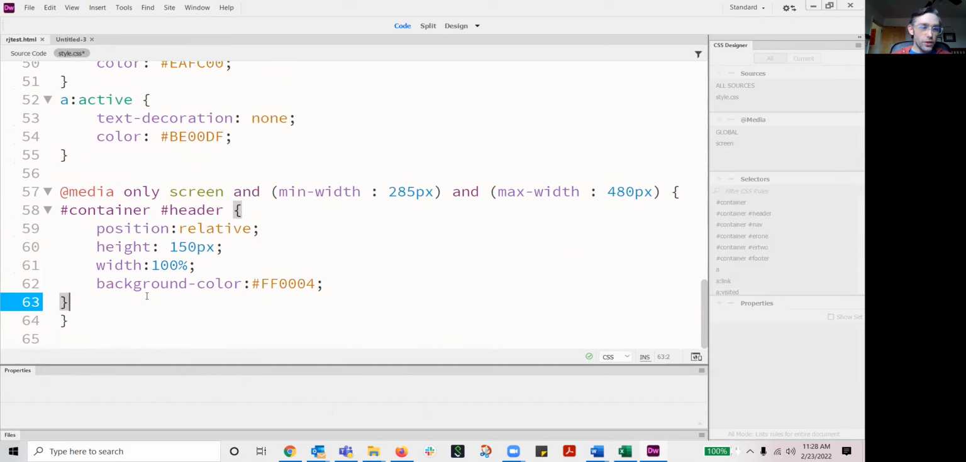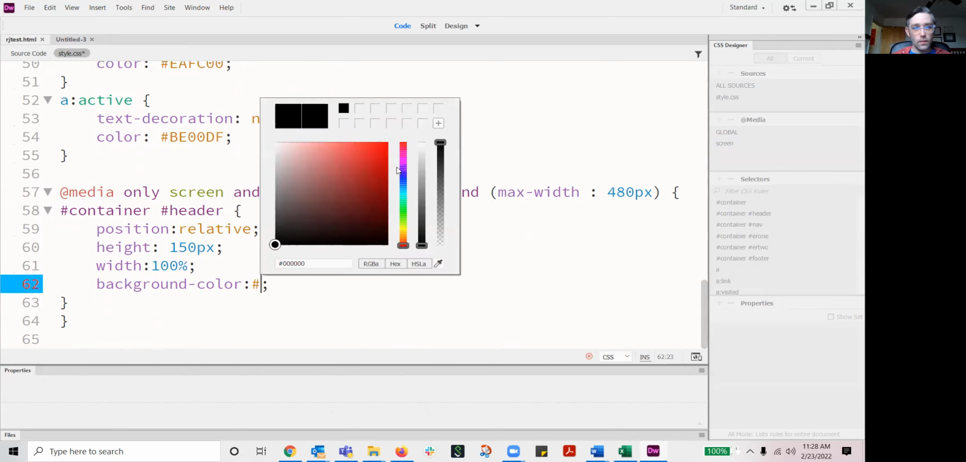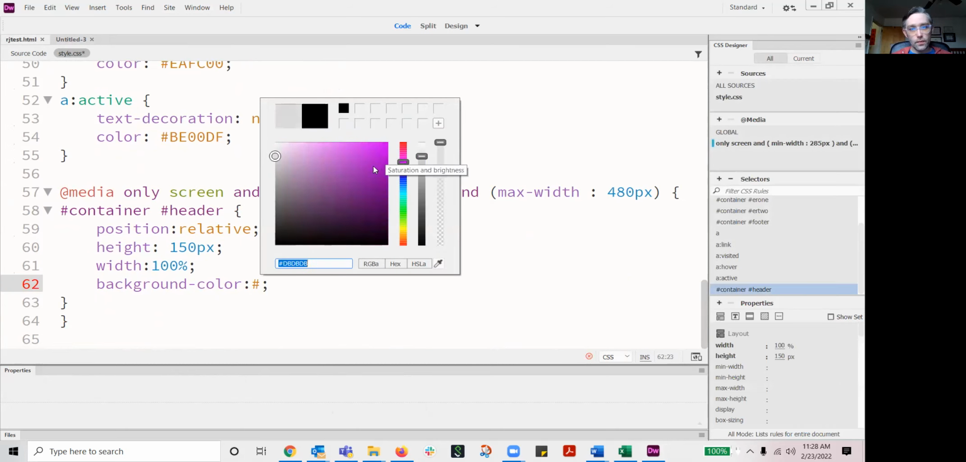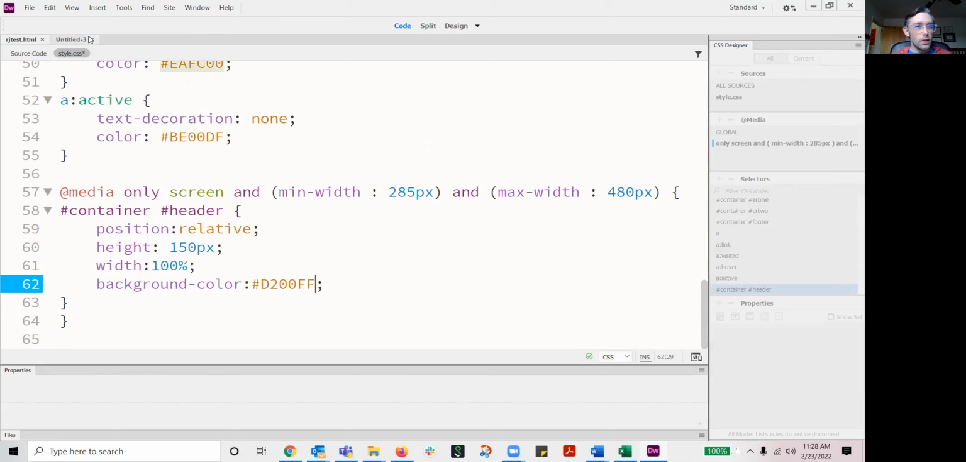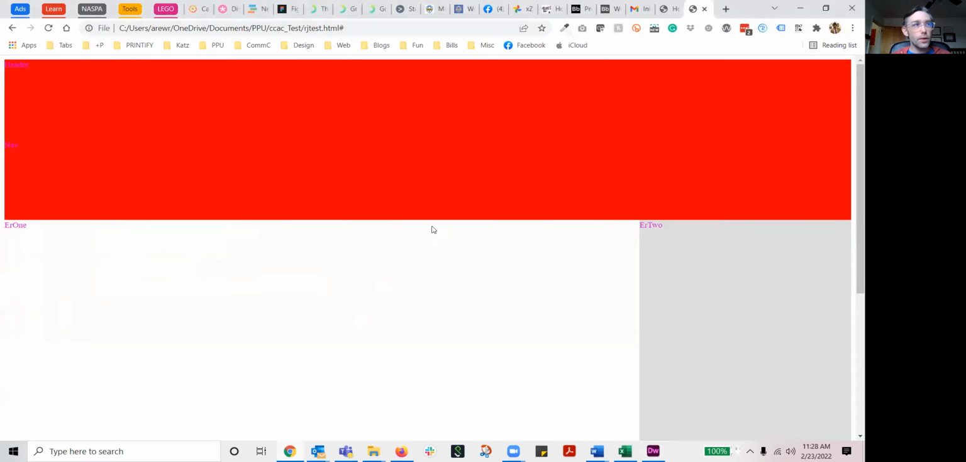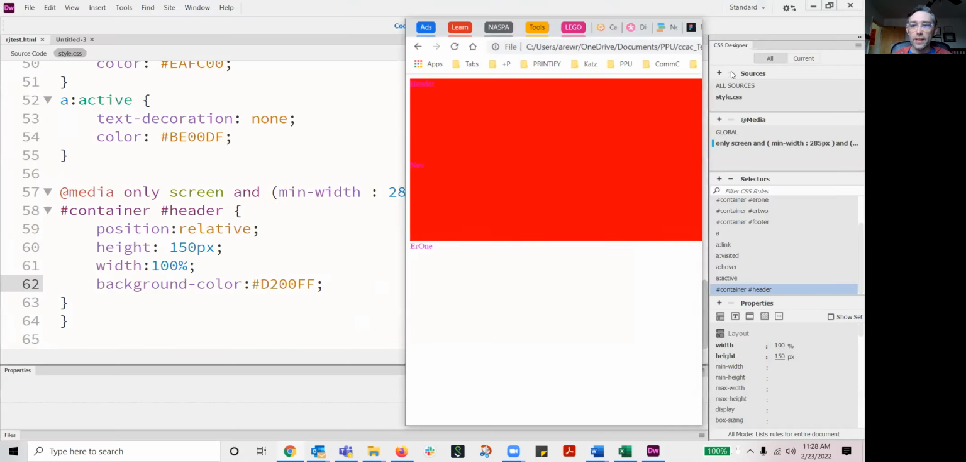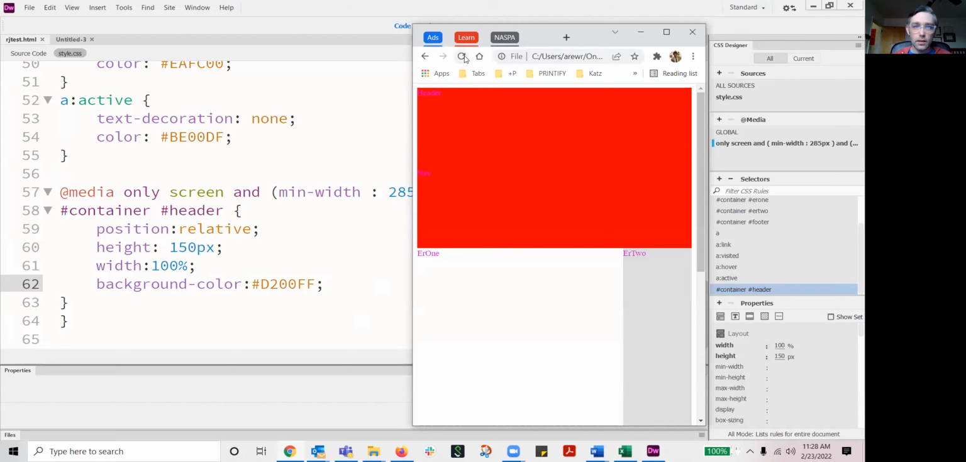And the only thing I'm going to do is change the background color to purple. All right, let's save it. And when I go back to the browser and hit refresh, full width browser, nothing changes. All right, but when I condense it down, refresh, also nothing happens. All right, so let's test this out a little bit.